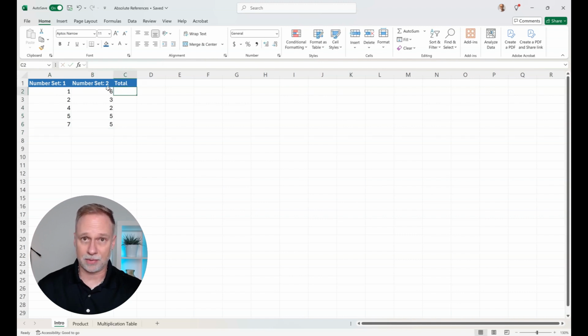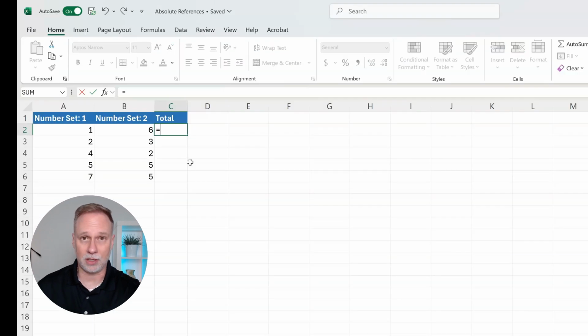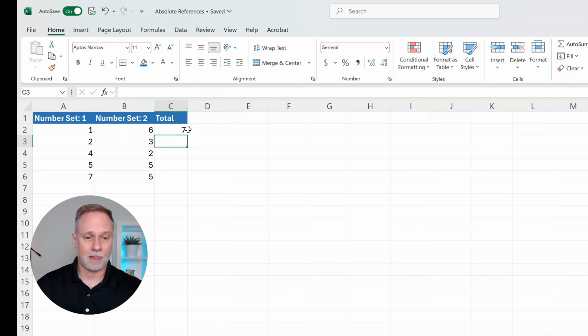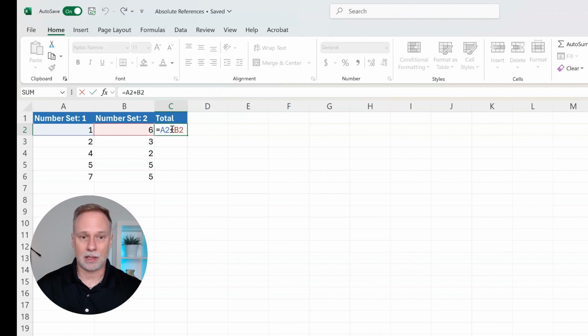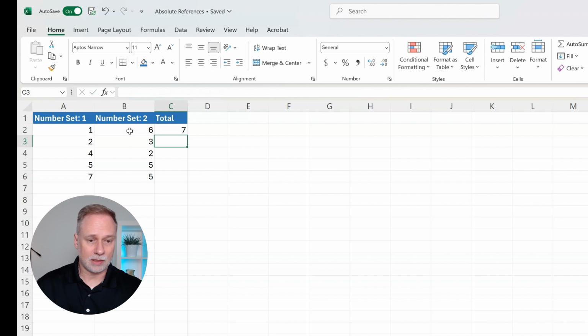Now if I want to add up these 2 cells, I can do it multiple ways, but I'll just keep it simple. Let's go equals, because all formulas in Excel start with an equal sign. Click on the first cell plus the second cell. Hit enter. Now when I double click, Excel shows me what cells it's referring to. Now, to copy this down, I'm going to take my cursor to the bottom right-hand corner until it turns into a crosshair, click, and just drag it down.